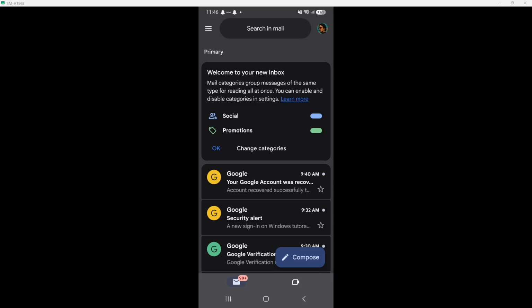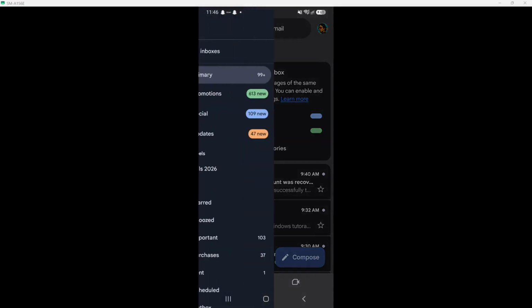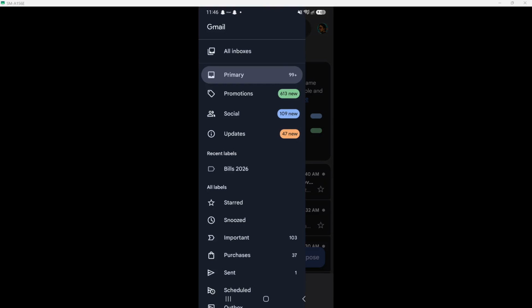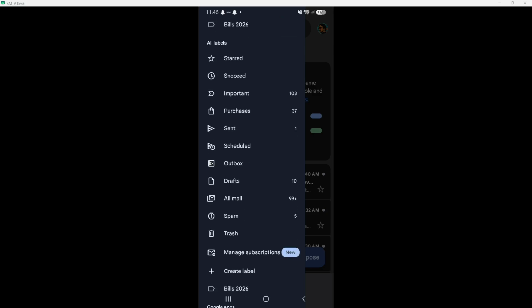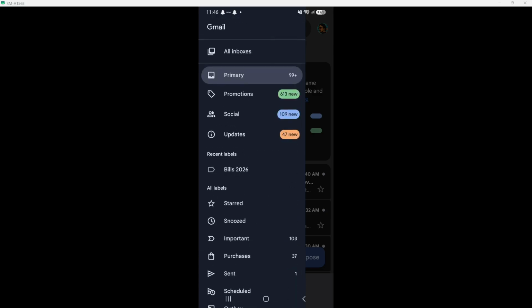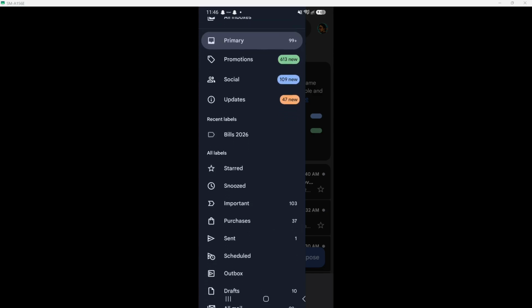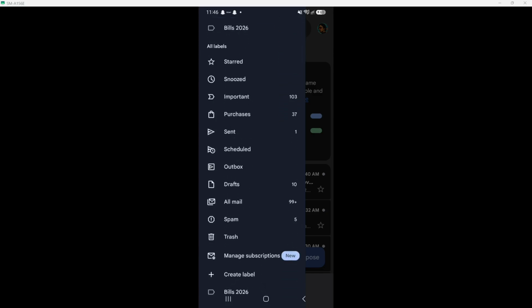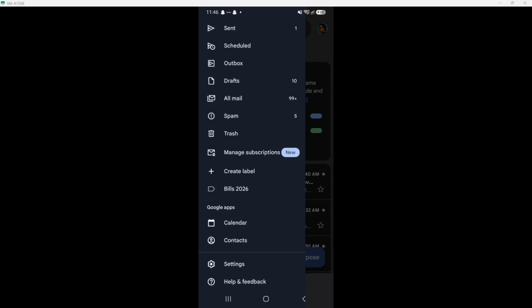Now tap the menu icon, represented by three horizontal lines, also known as the hamburger icon, or you can tap your profile icon if that's visible. This action will reveal a side menu that provides you with various options related to your Gmail account. It is important to find this menu as it leads you to the settings where you will enable sync. If you are unsure where to tap, look for the icon in the upper left corner of the screen.